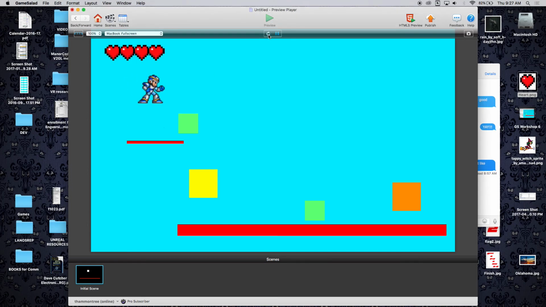Guys, so today what I'm going to show you is how to make a HUD, a heads-up display, a life counter, and how to make it interact with the stuff that's going on with you on the screen. So here's what I've got working so far.